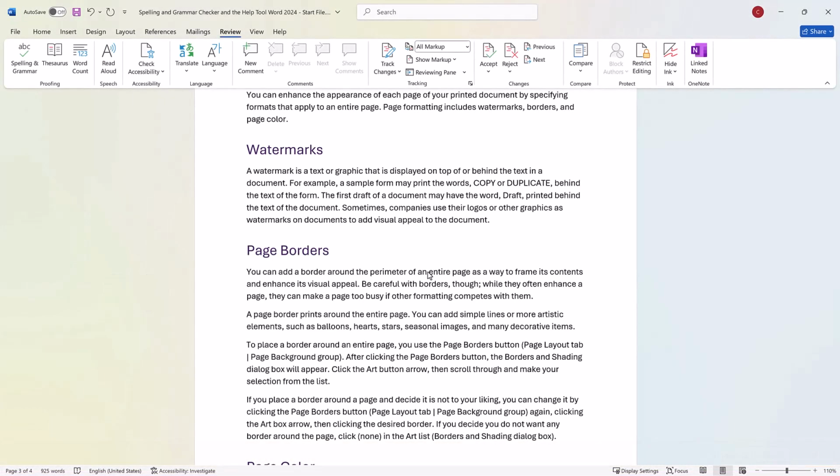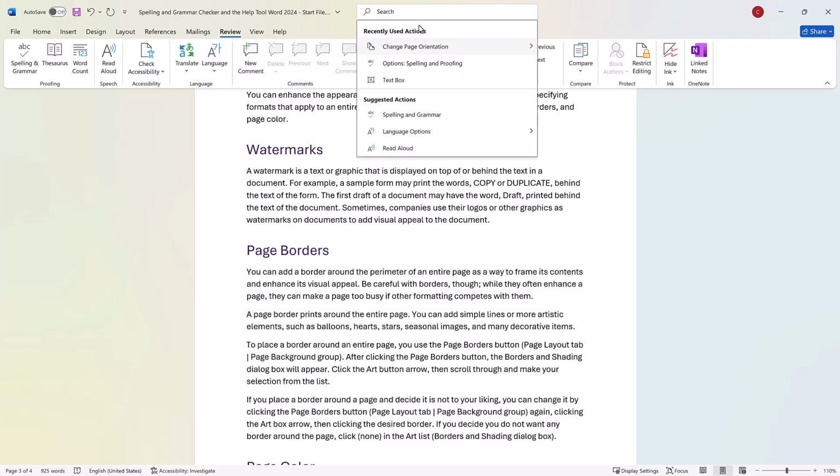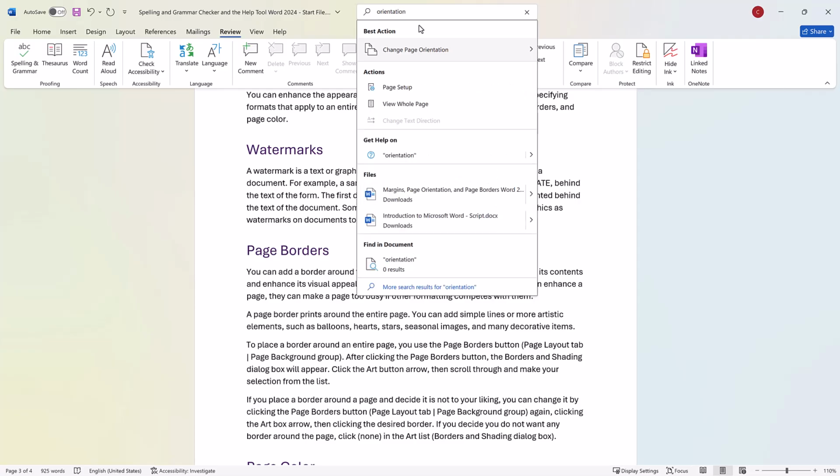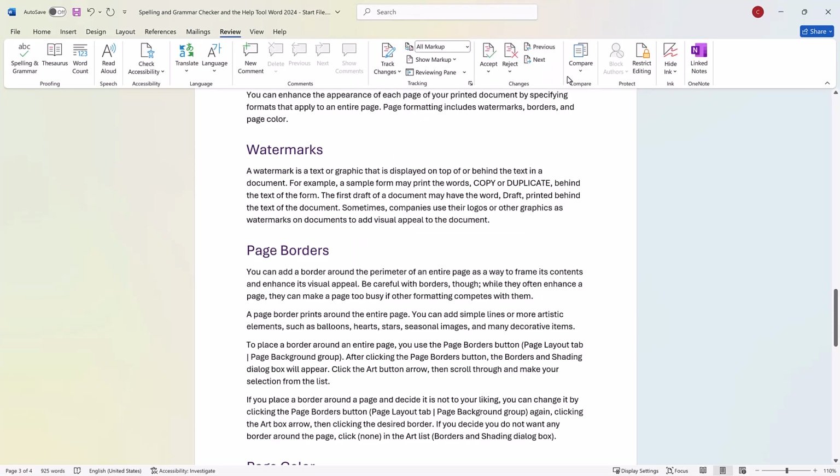One way to access the Help tool in Word is by using the Microsoft search box at the top of the window. It is a useful tool for quickly finding features and tools. For example, let's say that you want to change the page orientation, but you don't know where the tool is located. Click the search box and type Orientation. The first result is Change Page Orientation. Select this option and change the orientation to Landscape.